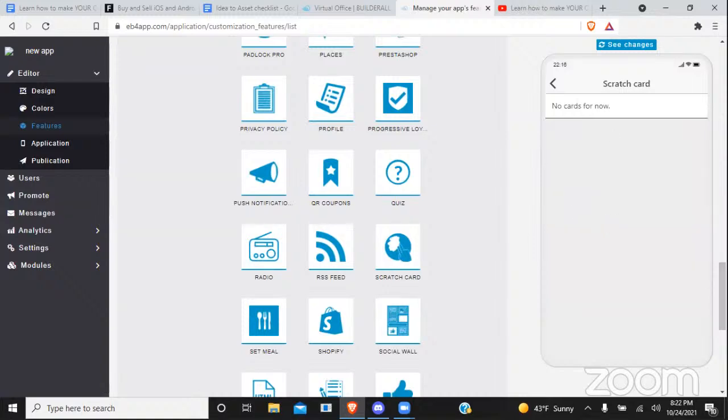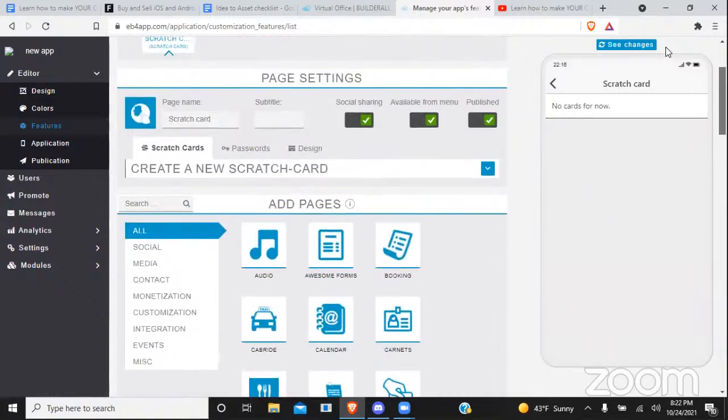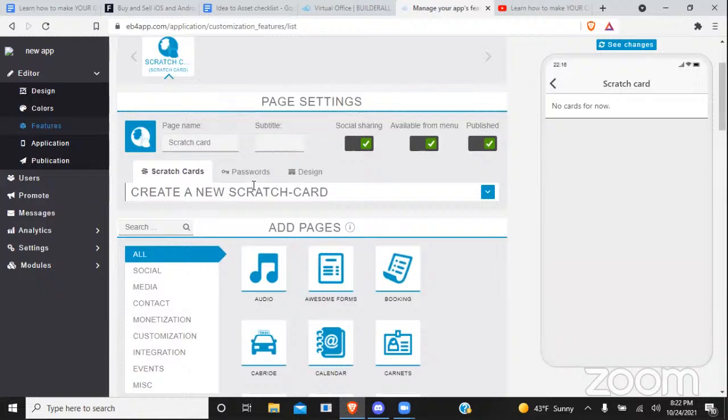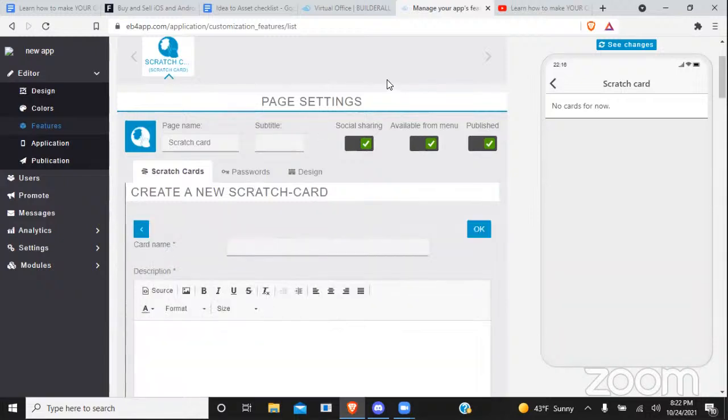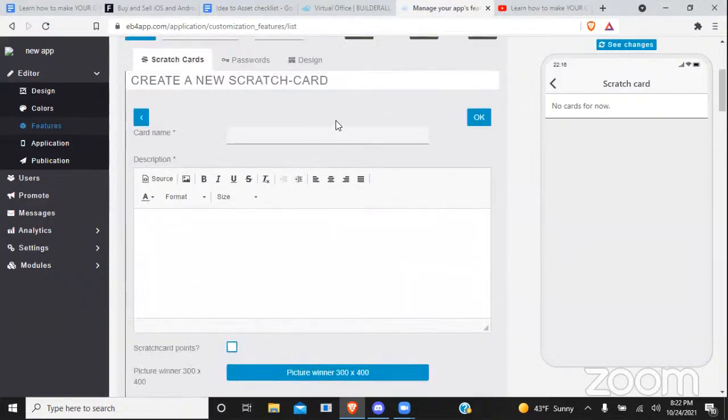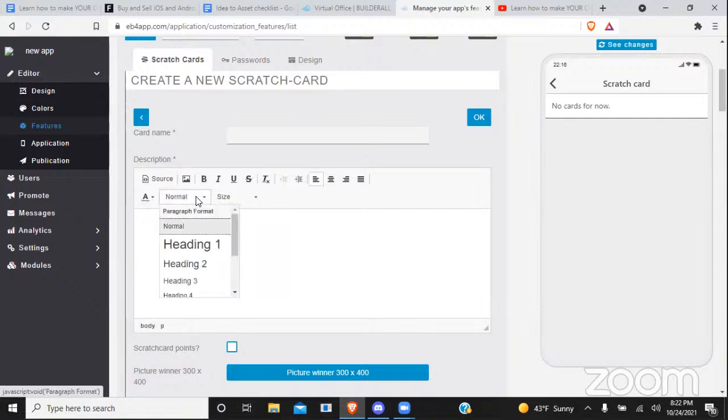So now it's in here. We can go up here to edit it. All right, so this would be whatever the scratch ticket's name is. You would give a description of it. You can embed pictures. This is how you can change the font size, the format, if you want to make it a heading, just very simple. So the most you could do is with a picture, right?